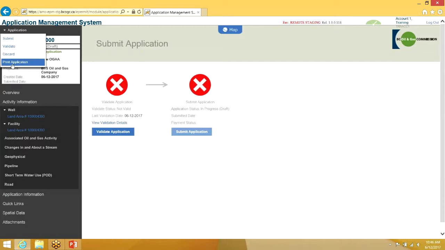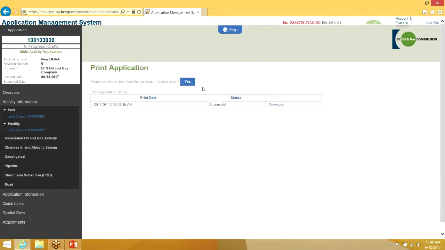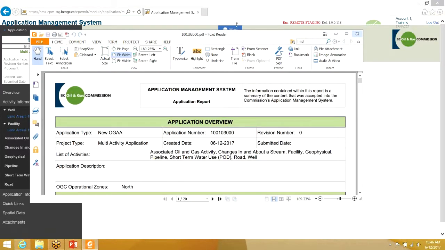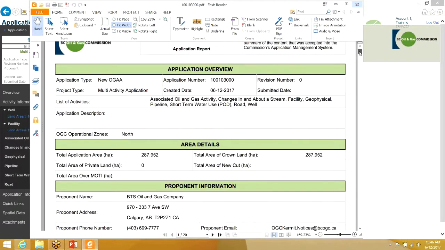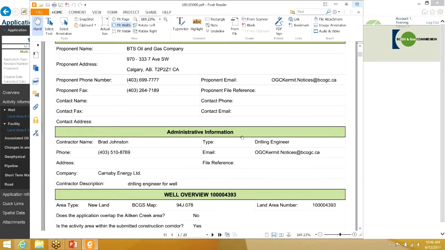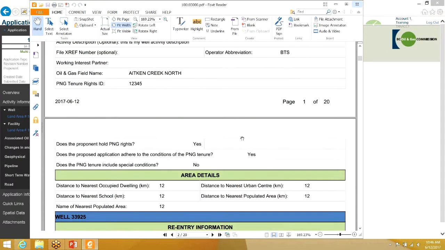So the fourth functionality that's listed here is print application. By generating this print functionality here, the system is going to generate a PDF of all the information that has been saved in your application, and this gives you the ability to download, and then you can print or view. This just gives you a snapshot of what has been included in your application here in a PDF report.